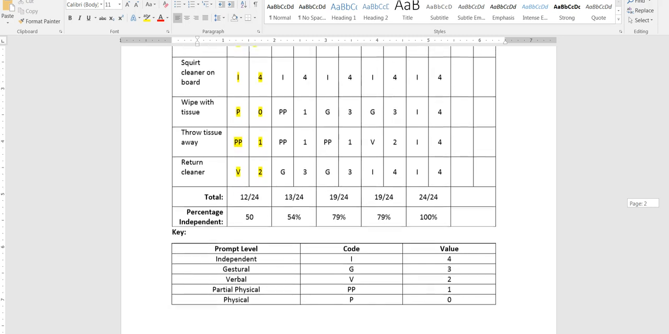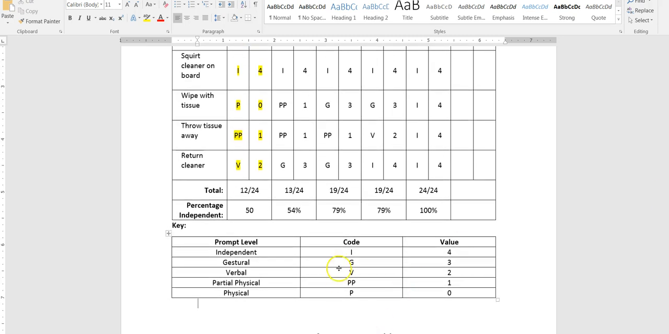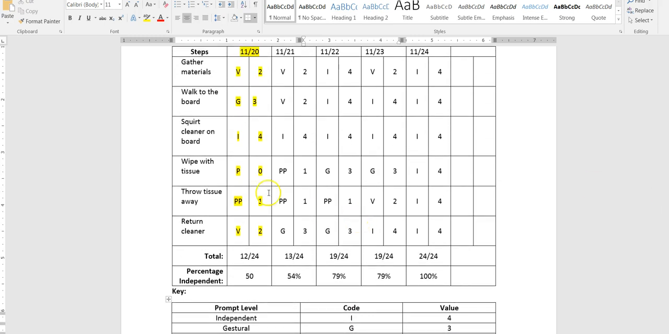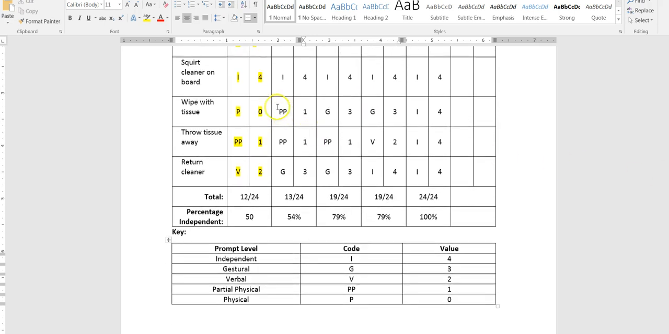So what you then have is a key for a weighted prompting system. You can see you have the same key as I do, so you can just retype this right here. The code: independent, gestural, verbal, partial physical, full physical, and then I assign those values. And then what you're going to do is basically fill that in, right? So a full physical is a 0, you can see. A partial physical is a 1. A verbal is a 2, okay? So you're going to fill all that in.